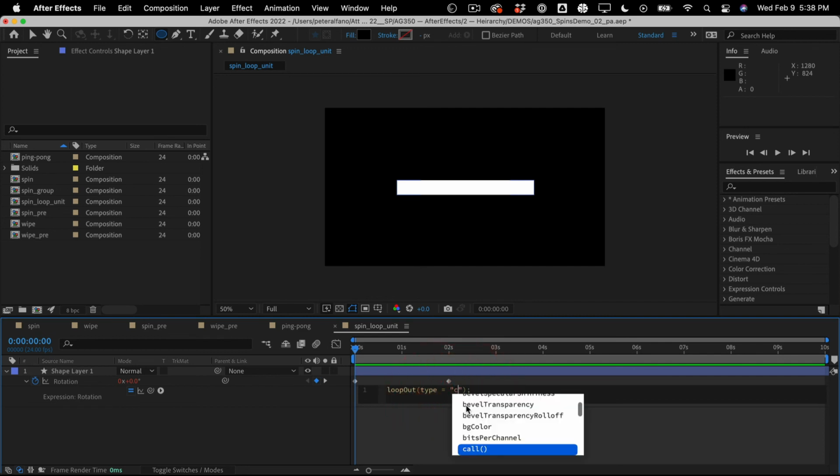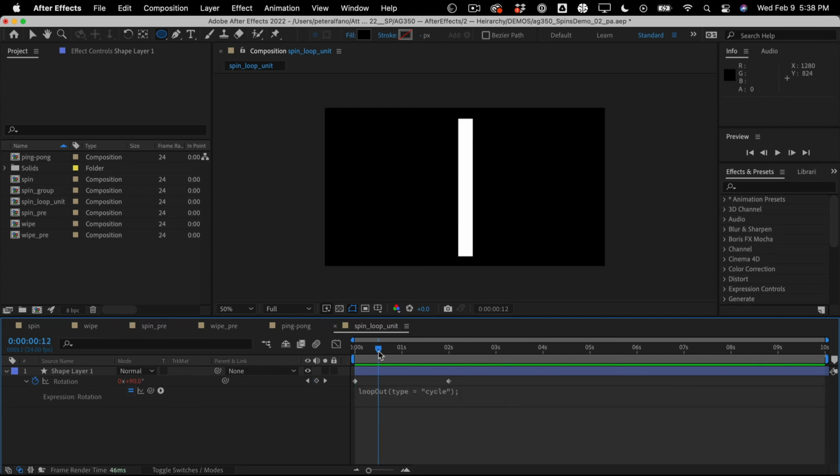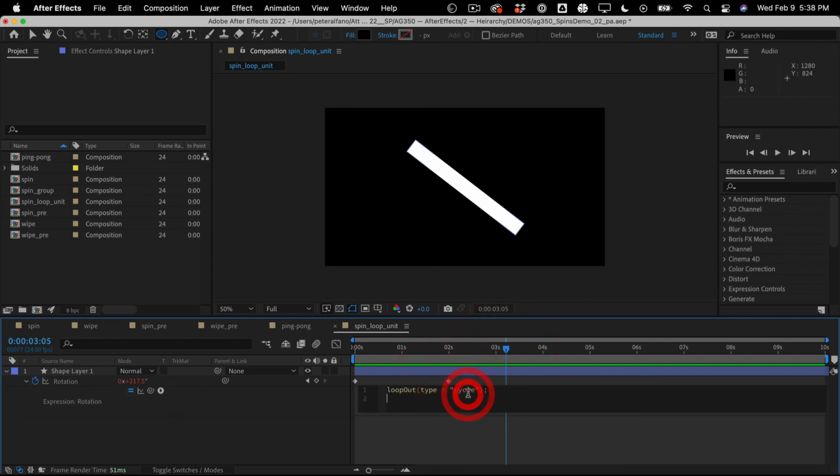Another thing you could do, which is going to look exactly the same as cycle for this particular scenario, is continue. So let's go back to cycle for a second. Type equals cycle. All right. Enter. So what's going to happen? It goes all the way to 1, and then it starts over. I could also do continue, and it's going to look the same, but it's going to be something slightly different.